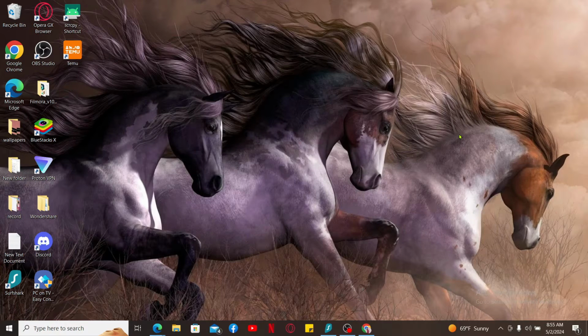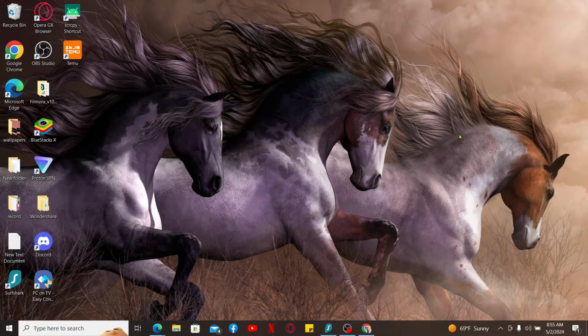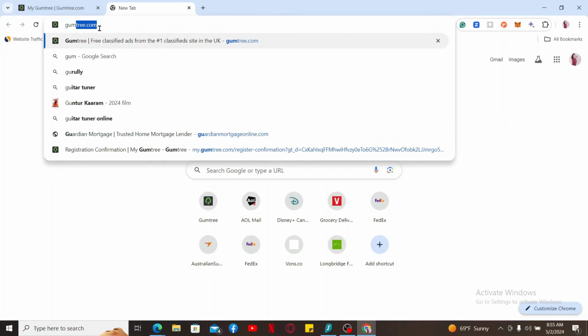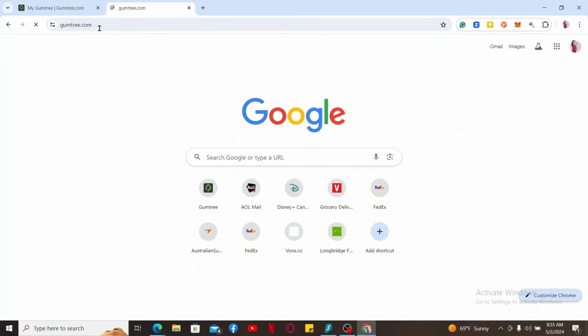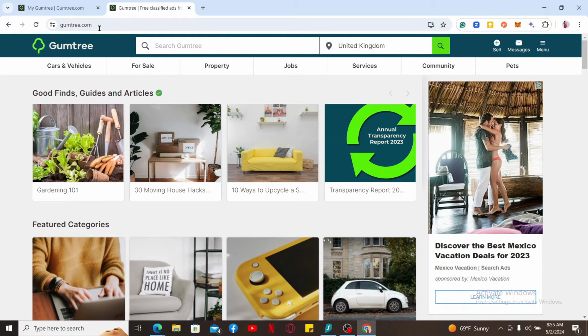In this video, we will be learning how to change email address on Gumtree account. If you want to change your email address associated with Gumtree, then the process is quite easy, so let's jump into the video. First of all, open a web browser and go to the URL box and type in gumtree.com and search. Make sure that you're signed into your Gumtree account like you normally do.